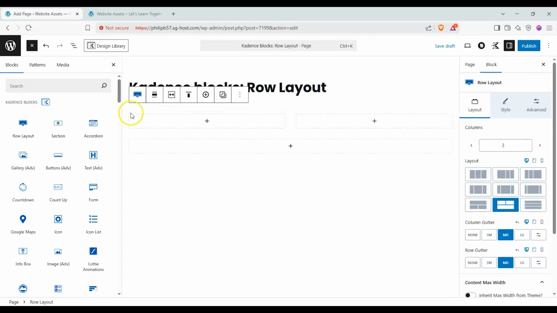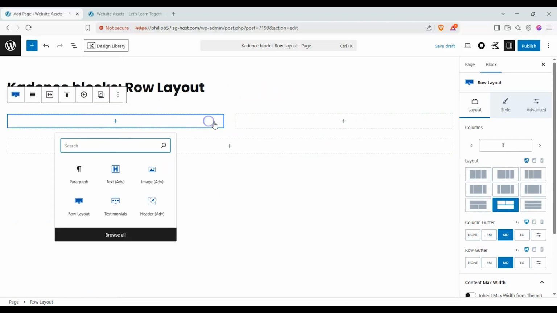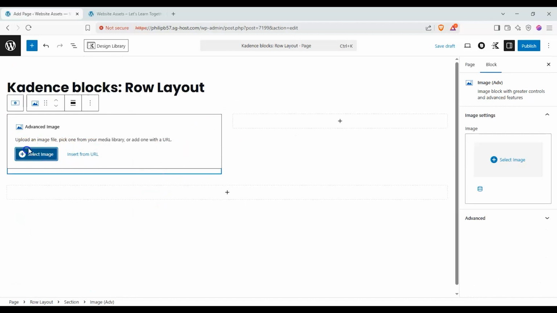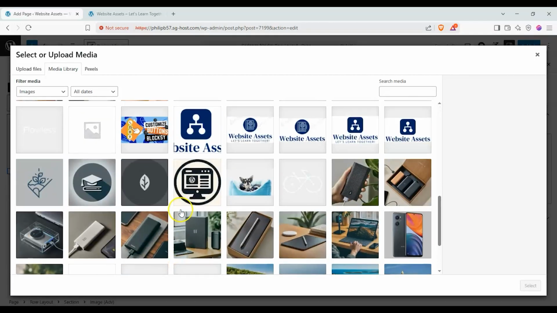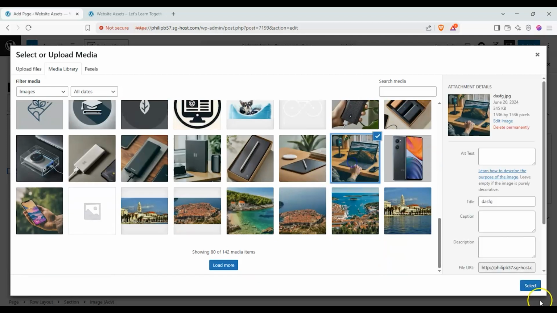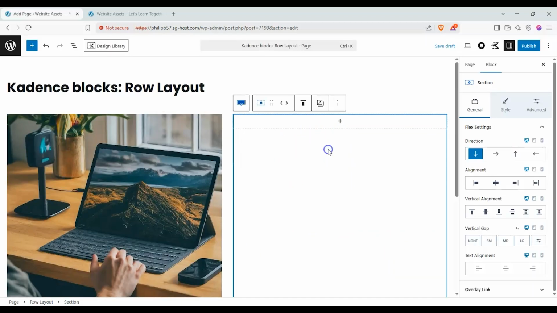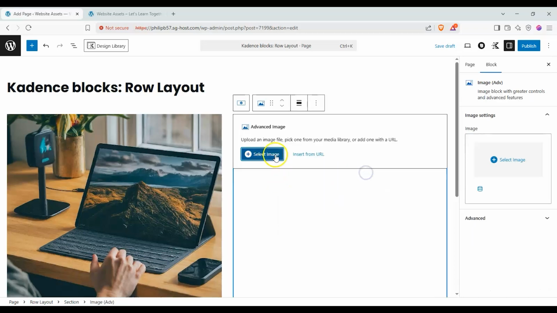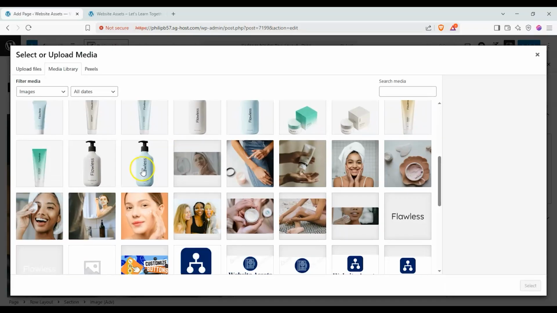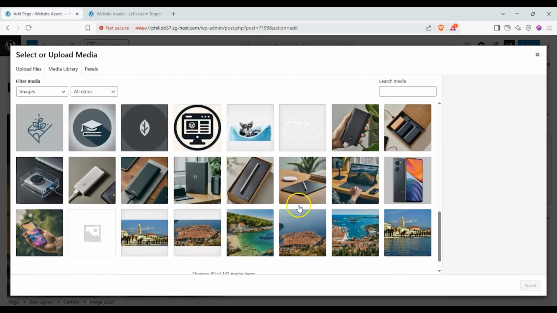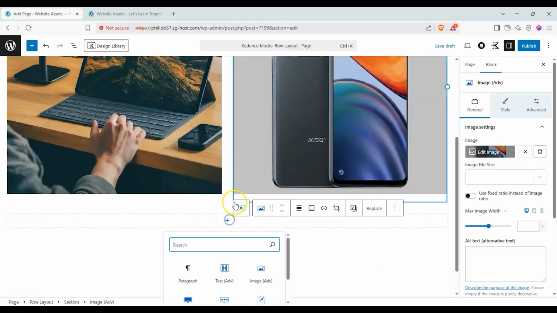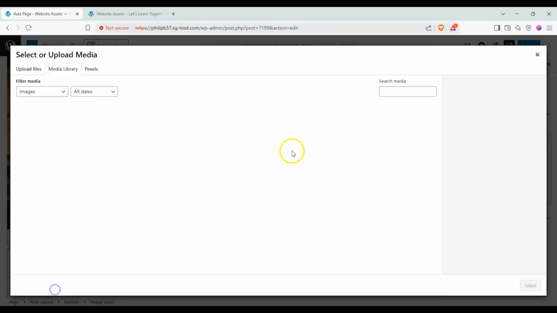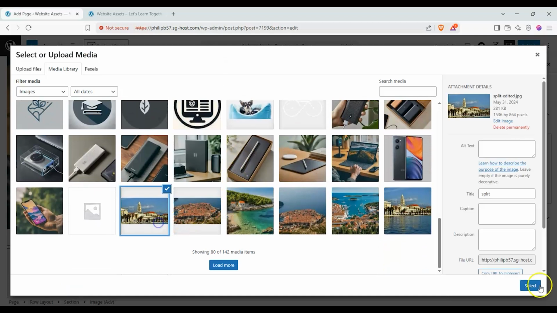And let's go ahead and add some elements, some blocks to these, just so that we have something to look at. So we'll go ahead and use images. And we'll probably go with some square images here. This one should be good. This one, probably the cell phone. Okay, and then we'll do a landscape one for the last. Okay, and we should have some right here.